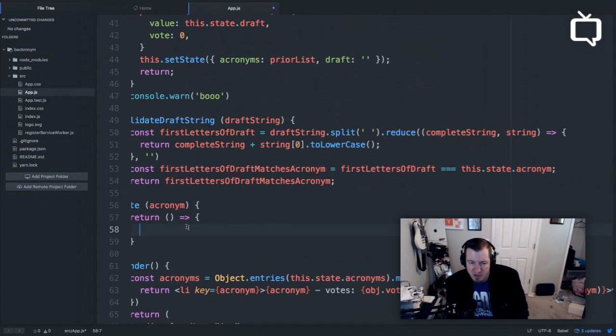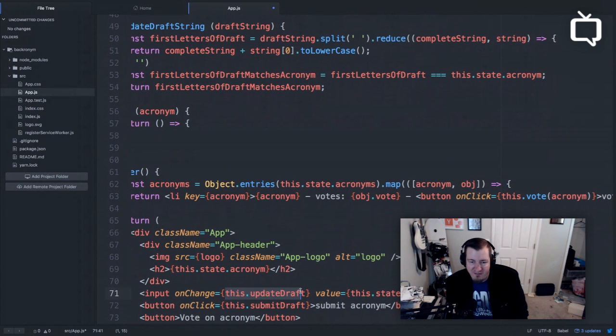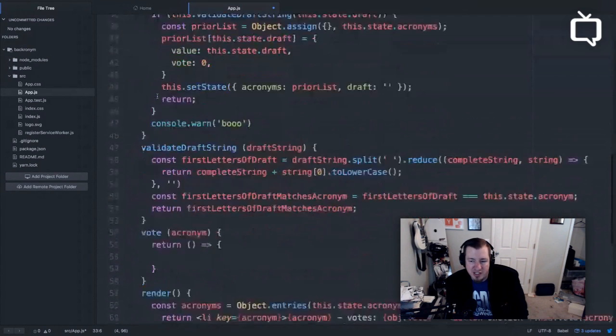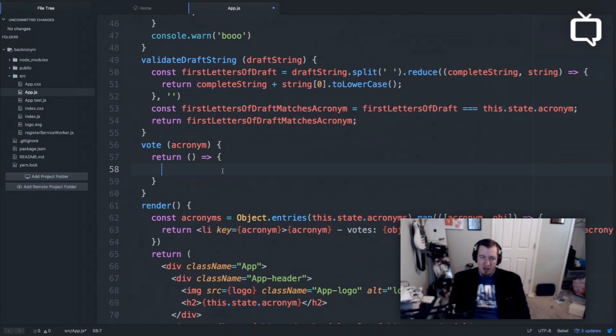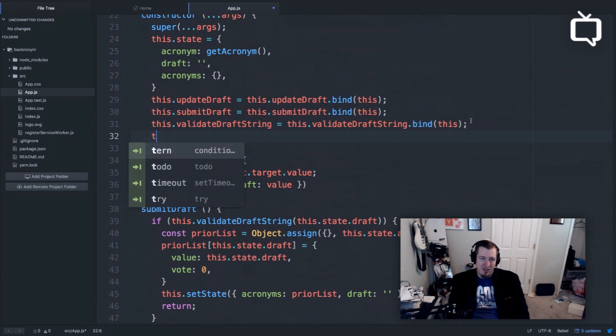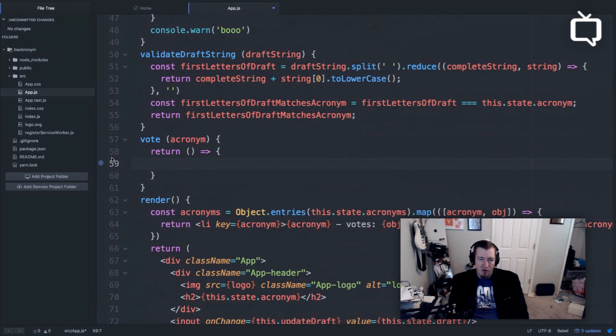Basically, the only thing you have to know is if you don't have parentheses here, you're going to do it the normal way, like if you're just using the event. But if you do have parentheses, you're going to do it this crazy way, returning a function. All right, so we're going to bind it. Don't want to forget that. Okay, now it's bound.